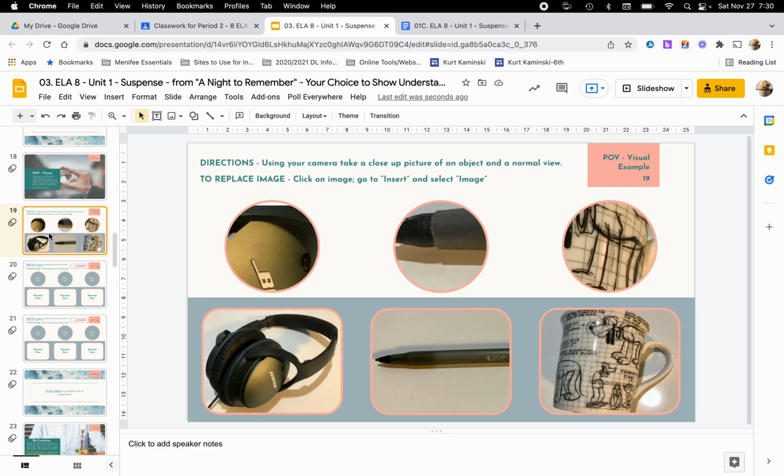Let's take a look. Here are my pictures. I decided to take a picture of my headset right here. So I took a normal picture, but then I did an incredible close-up picture so you couldn't really tell. Same thing with my pen. I took a picture of my pen and then a very close-up picture. And then my mug. Took a picture of my mug and then a close-up picture.